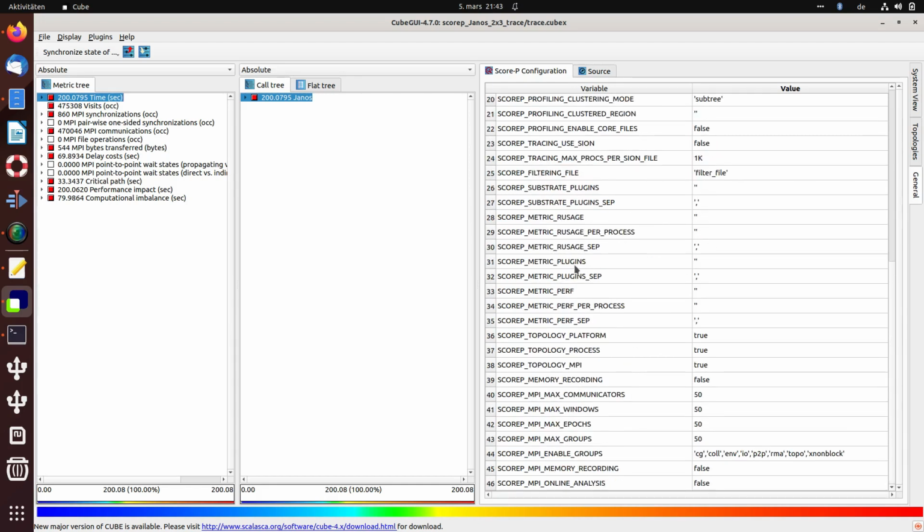There are plenty of settings that were not set. Topology was enabled. The maximal number of communicators is set. The groups of events, and so on.